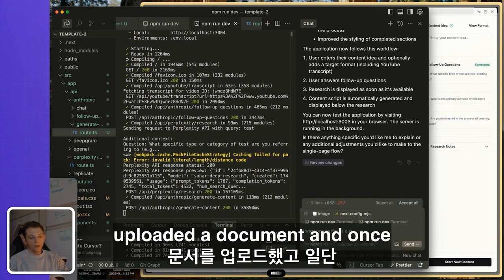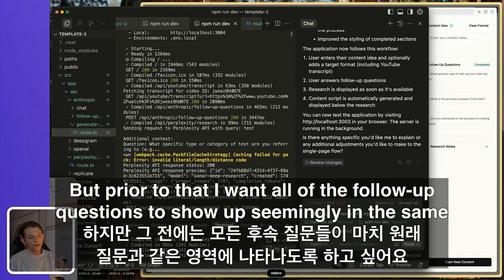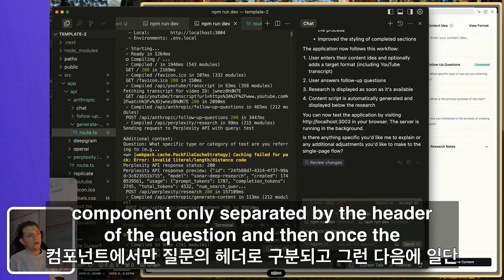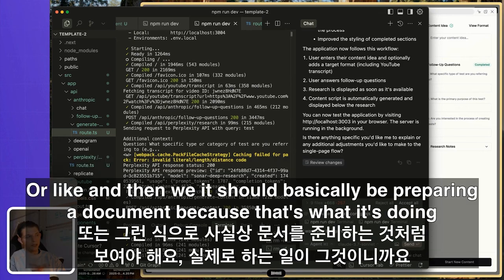I uploaded a document, and once the research step starts, everything should be moved to a sidebar. But prior to that, I want all of the follow-up questions to show up seemingly in the same area as the original questions. Like, I want it to look like that was just generated in the same component, only separated by the header of the question. And then once the research step starts, it should animate everything to the side, and then it should load everything out into the main bar. And then it should basically be preparing a document, because that's what it's doing.